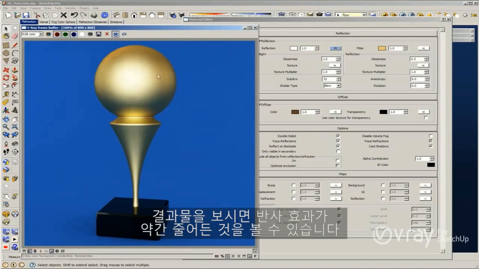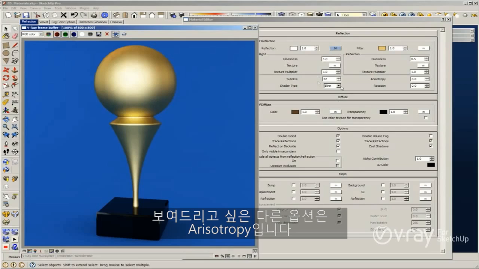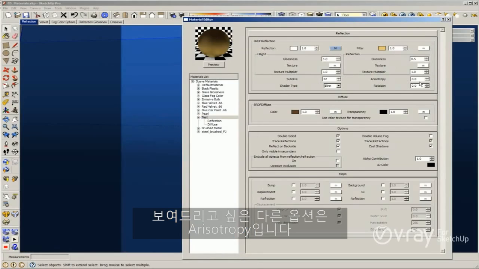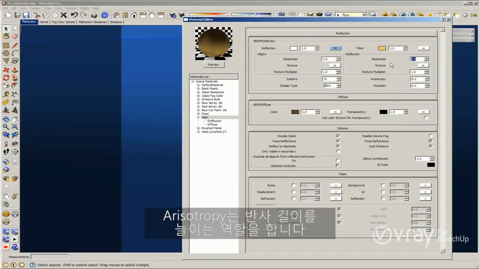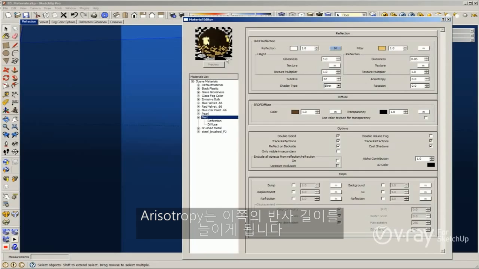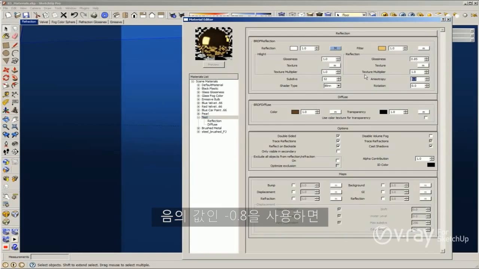This is my code. You can see the nice blurry reflection that we have. Okay, the other option that I want to show you is the anisotropic. Anisotropic is to stretch the reflections. Let me increase the glossiness to 0.85. The anisotropic is to stretch this reflection here. If you use a negative value like minus 0.8, you're going to stretch.